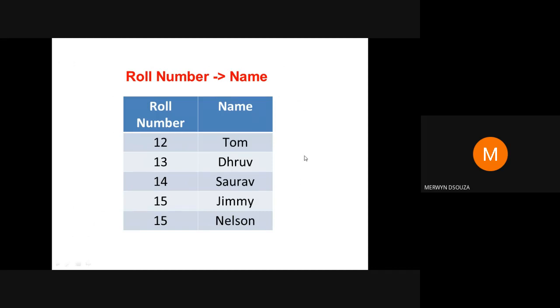Let's take an example and understand what a functional dependency is. In a class we have a roll number and each roll number is unique. There are no two same roll numbers. So what it means is the roll number is used to uniquely identify a student. As you can see here, for roll number 12, the student's name is Tom. For roll number 13, the student's name is Dhruv. For roll number 14, the student's name is Saurav.